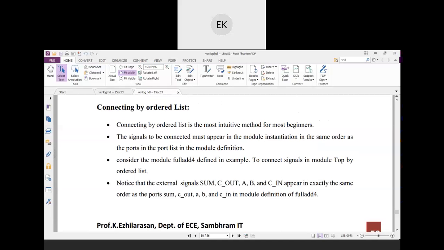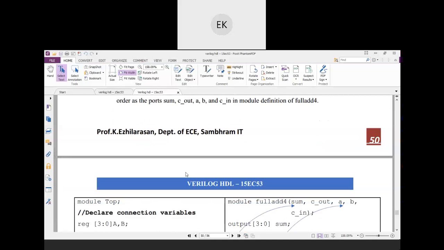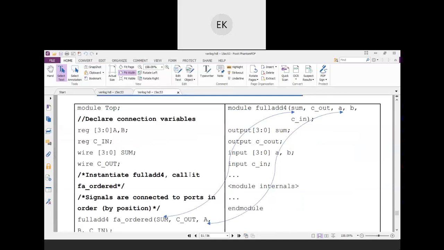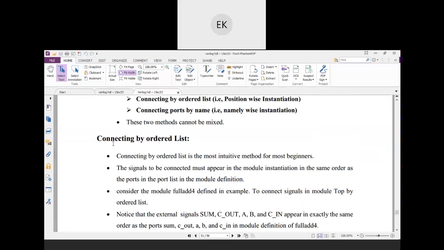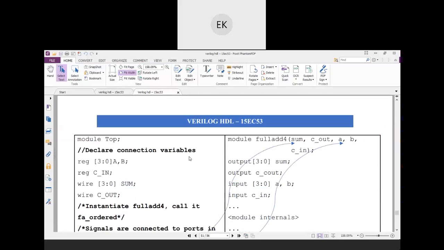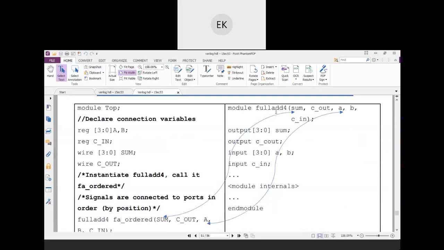So there will be two different types of making the connection between the signals. One is position-wise, another one is name-wise. So let me show both, actually, how it has to be done: connecting by the ordered list and, the same way, connecting by name.